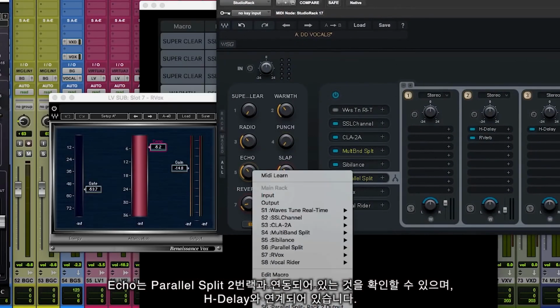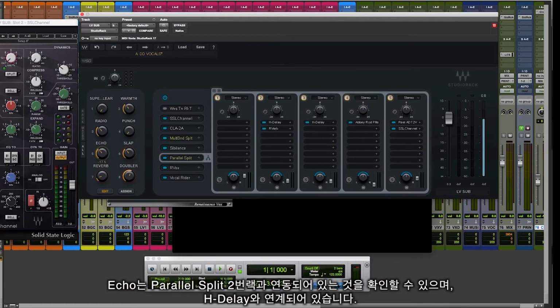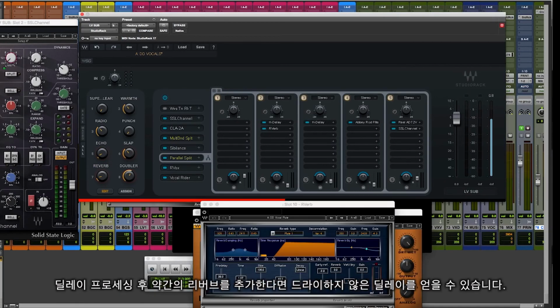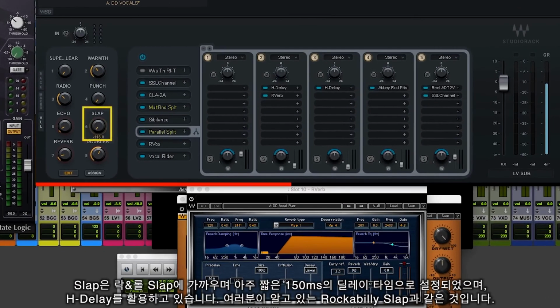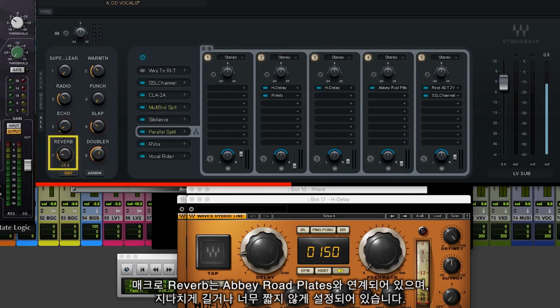Echo is attached to the rack outputs. The parallel split, you see the echo moving there, which is my H delay. And thinking again like a big time engineer, you want to maybe have the delay go into a little reverb so it's not just coming back dry. The slap is more like a little rock and roll slap. That's just a very short H delay, 150 milliseconds, a rockabilly kind of a slap. Reverb over here are Abbey Road plates, not too long, not too short.